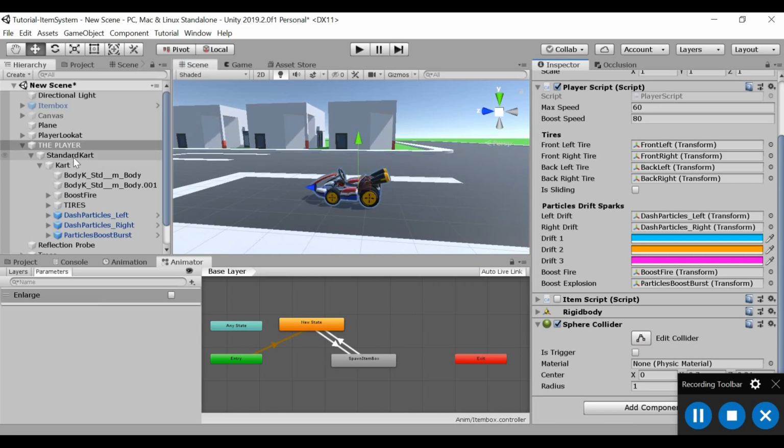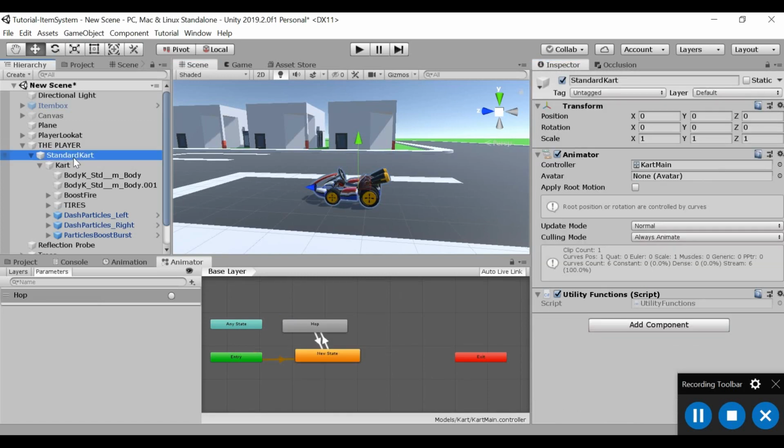Now, this is the second child object, or the first item in the hierarchy, which is in the child objects of the main kart. And this has an animator on it, as well as a small script full of utility functions, very small functions that I felt like you don't need a whole script for that one function. So I bunched them all together in a script called utility functions.